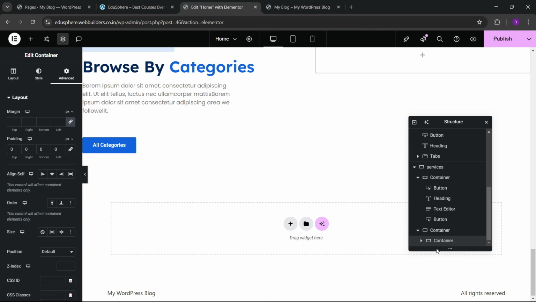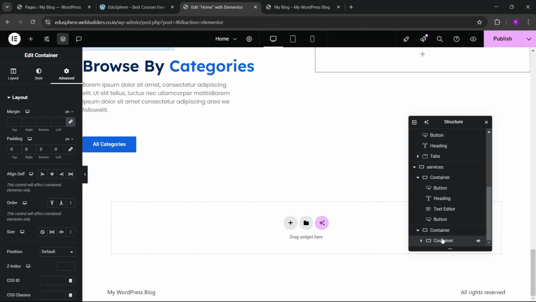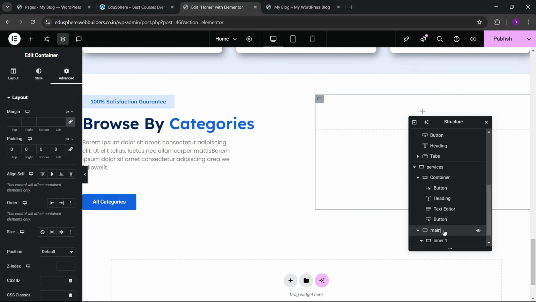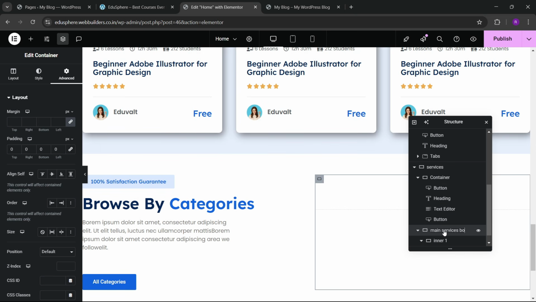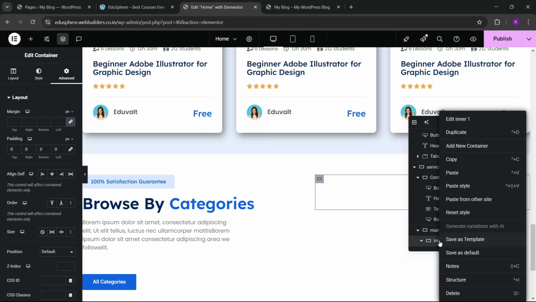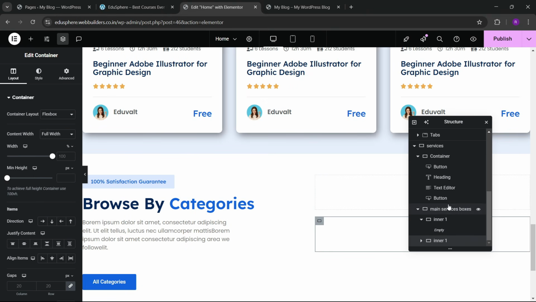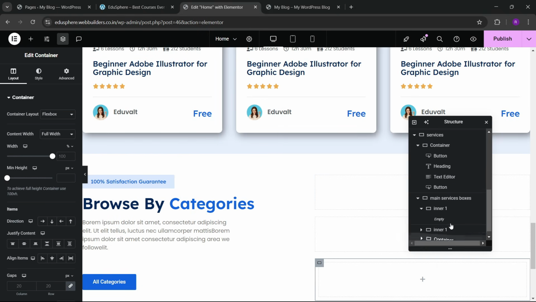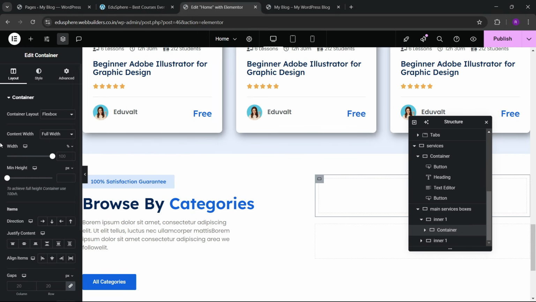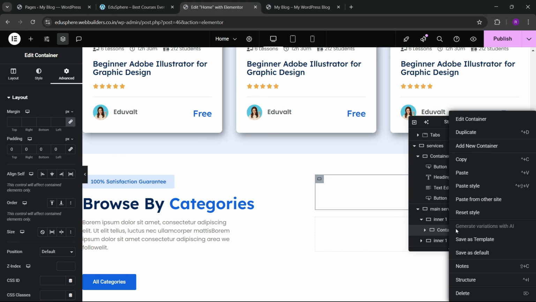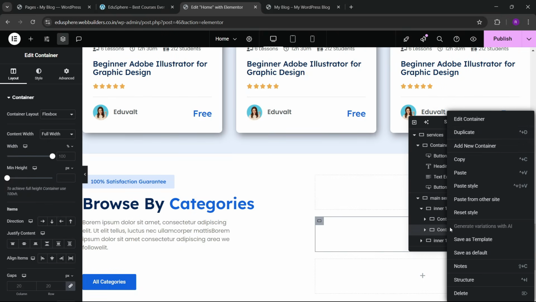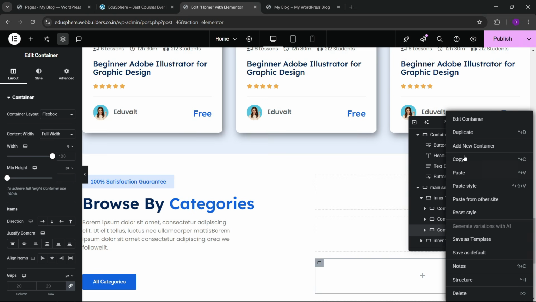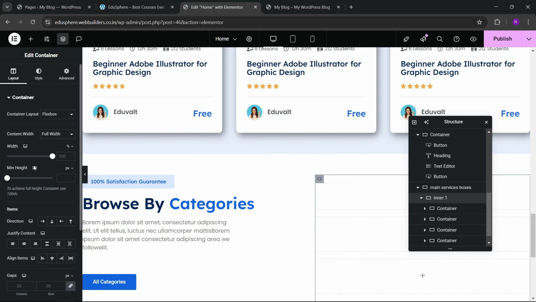So for that you can see that we have this, and this is the inner one. So let's name this main services boxes. We have this inner one, inner 2. Okay, inside this inner one we can add a new container. Okay, and here we can write 3, and here we can go to the inner one and make this like this.